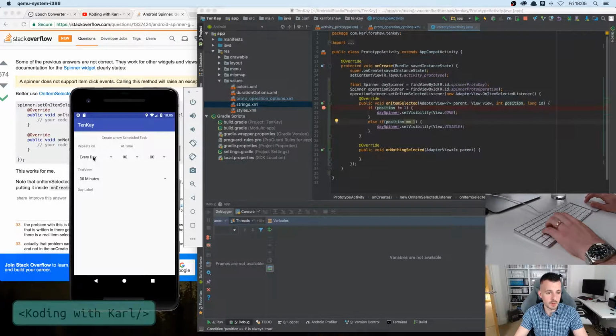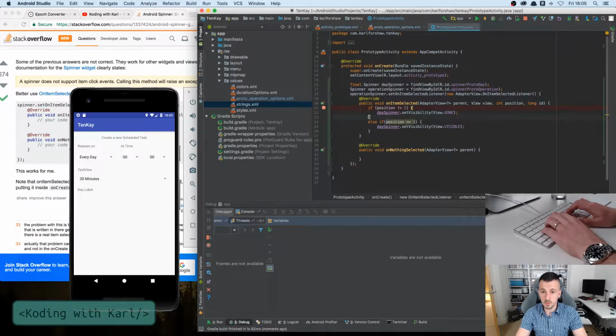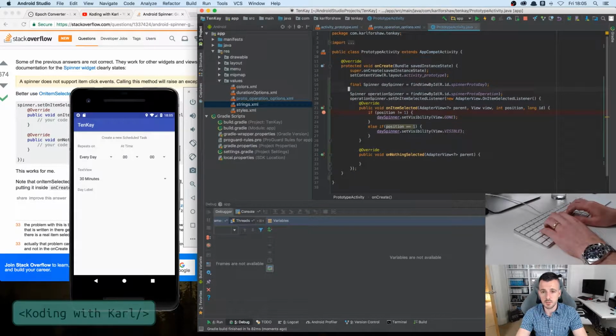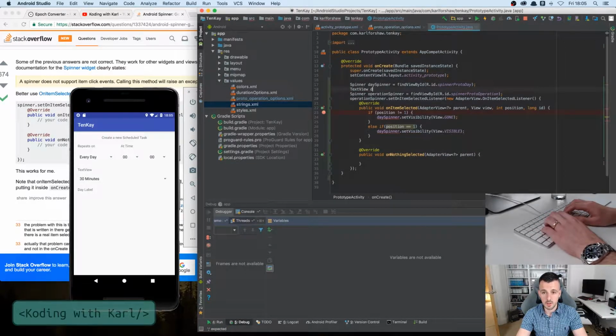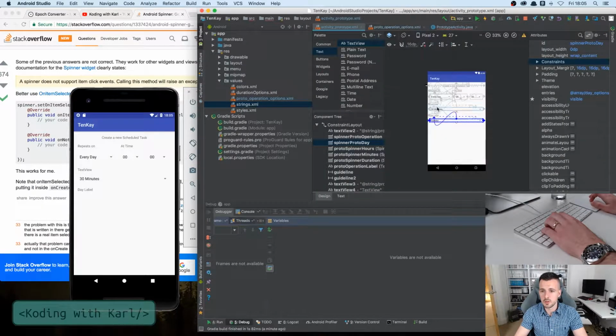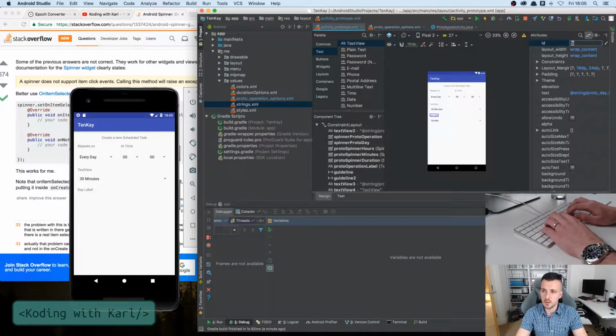Every day, and we need to do the label as well. Day of week, there it is, comes back. Yeah, every day, okay. So we need to do the label too. Day spinner, and why is that final? Spinner, no it's not, it's just text view. Day label equals find view by ID, and I don't think we've given it an ID, have we? Yeah, it's just text view 5, so that'll be label day.